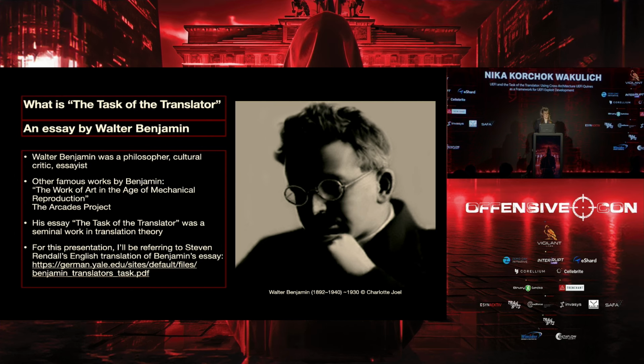And it is from this work that I'm going to be referencing and using it as a framework for understanding UEFI exploit development today. I'll be referring to this specific translation by Stephen Rendall. I don't speak German, so I've only read this essay on translation in translation, an irony that does not escape me.